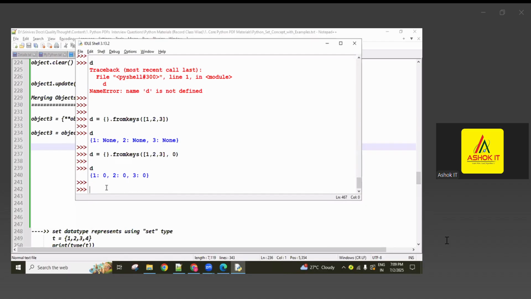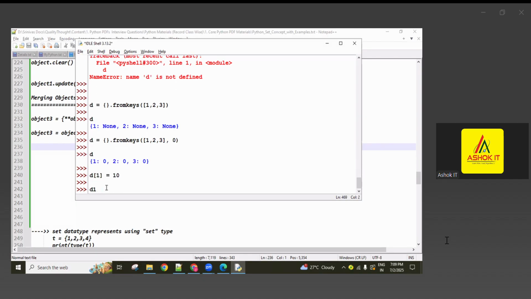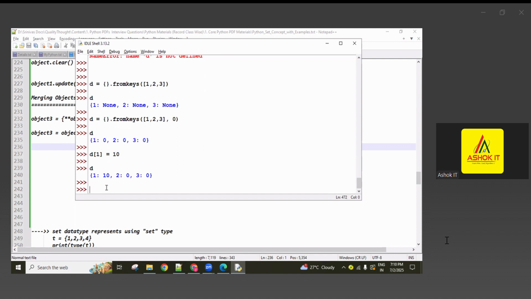Later you can use this object and update whichever keys you want. For example, d of 1, based on the scenario requirement, we can update it like that. So sometimes we use iterable values as a dictionary with some default value, guys. Later we can update that object as per our requirement. In that situation we can use the fromkeys method.